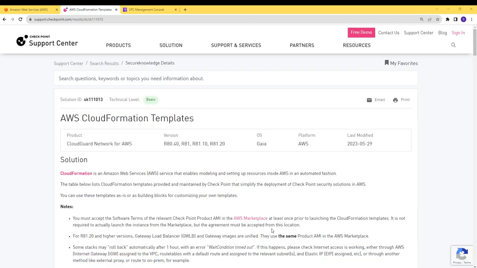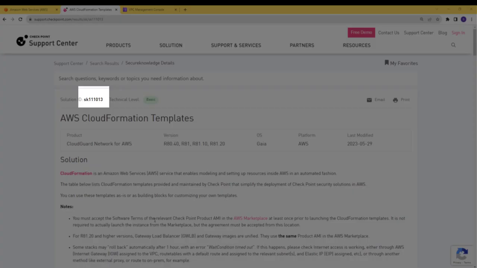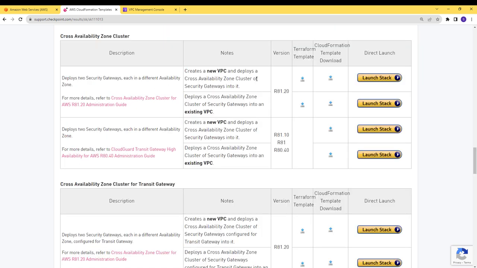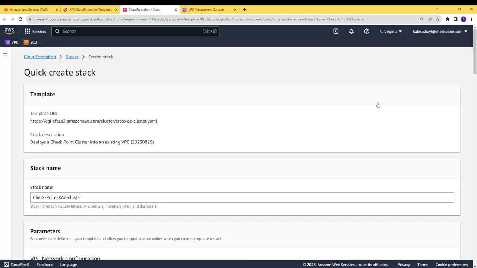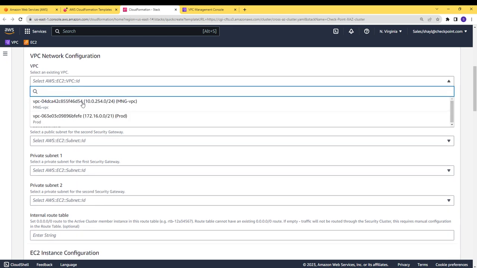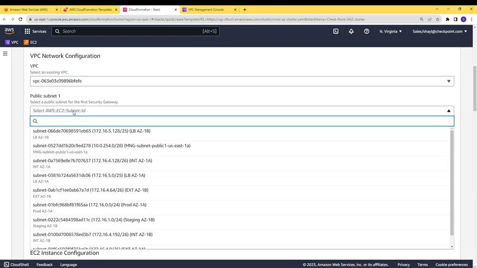Now that my subnets are ready, I will run the GeoCluster CloudFormation template. You will find the templates list on SK 111013. I will select the R8120 template for existing VPC. I will choose the 2 public external subnets that I have created, and the corresponding internal subnets.